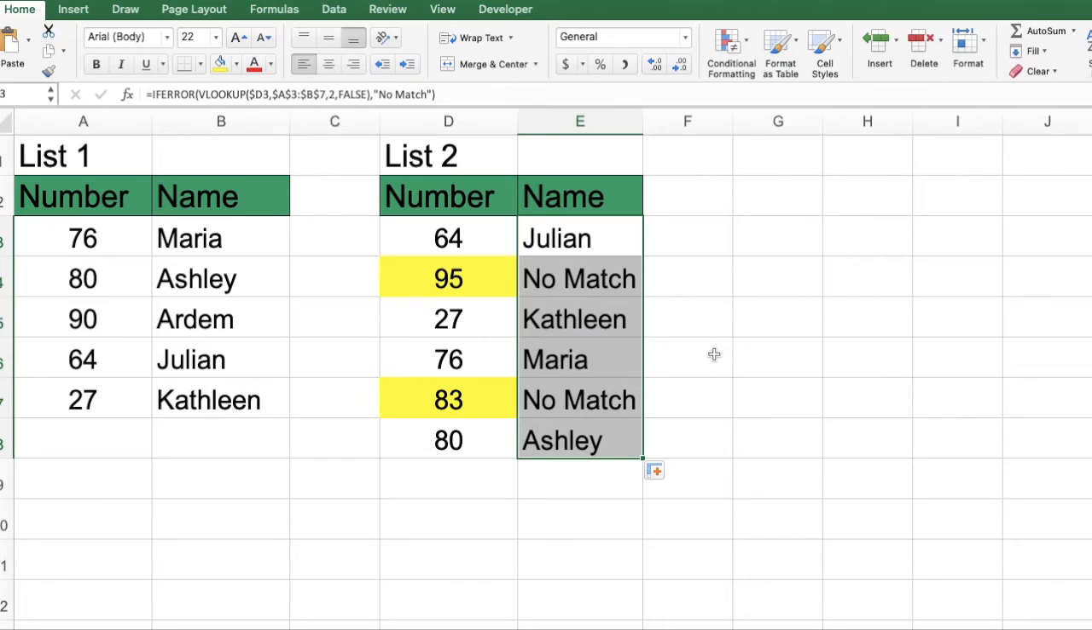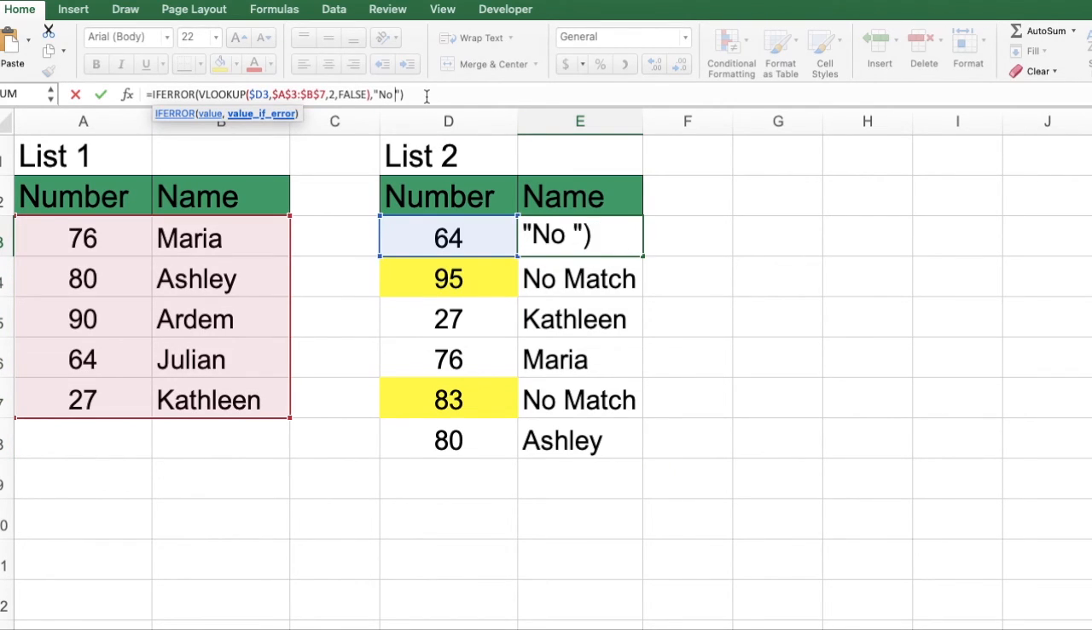If you would like a blank cell instead of the phrase no match, simply delete the phrase and press the spacebar key after the first quotation marks. And press enter.